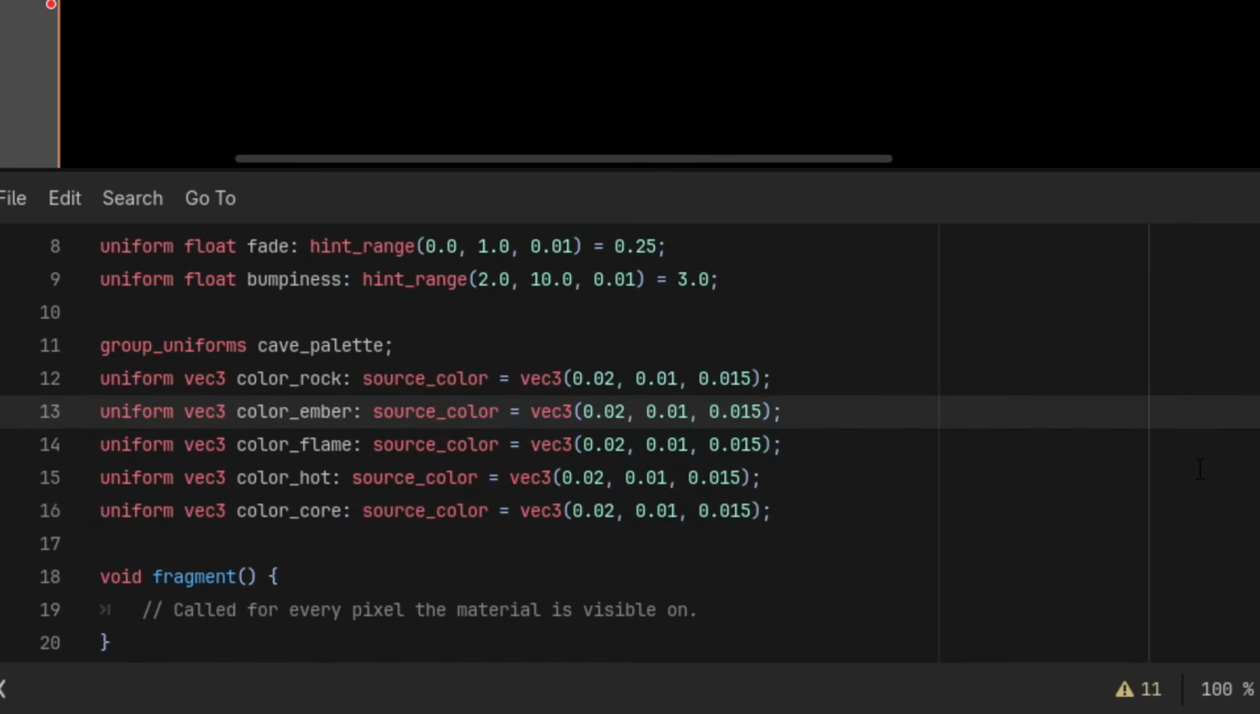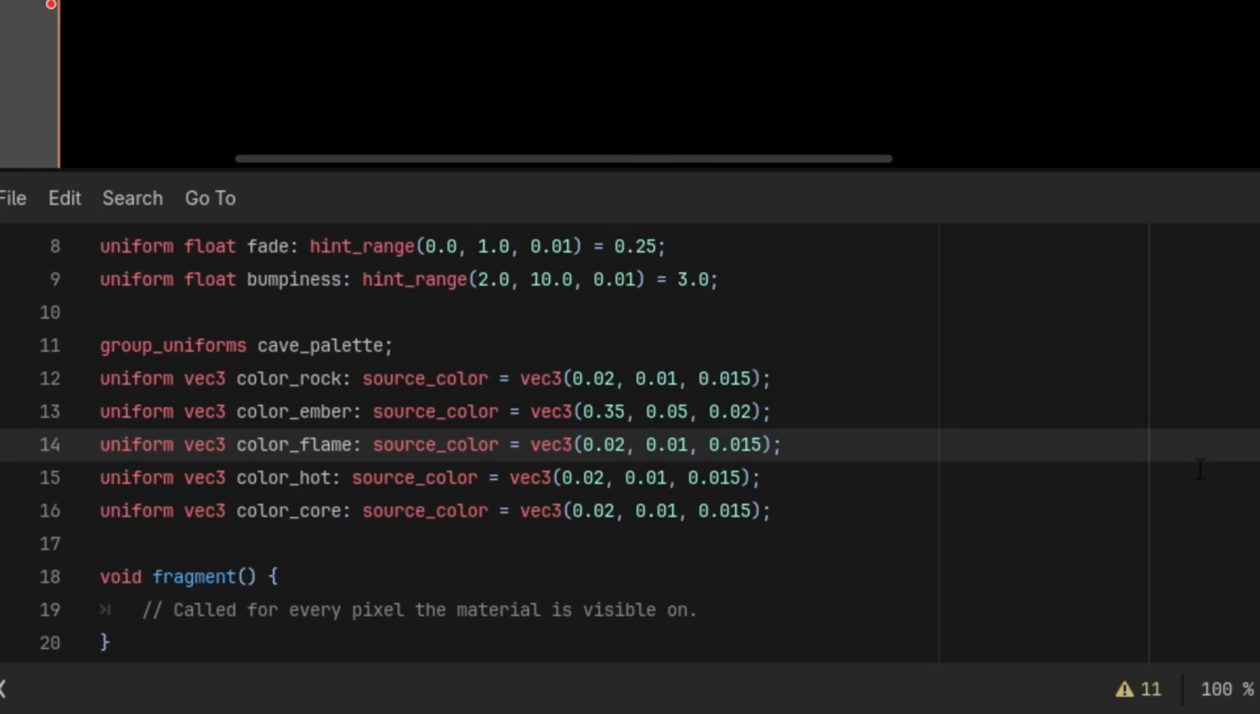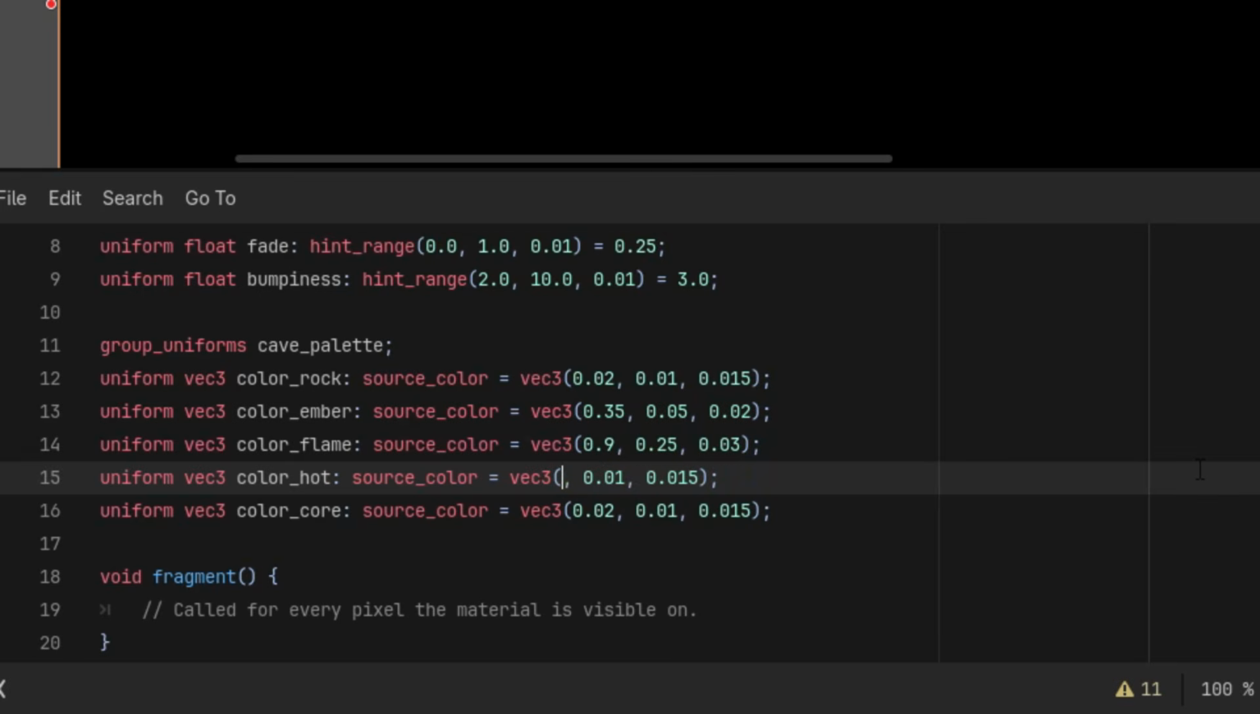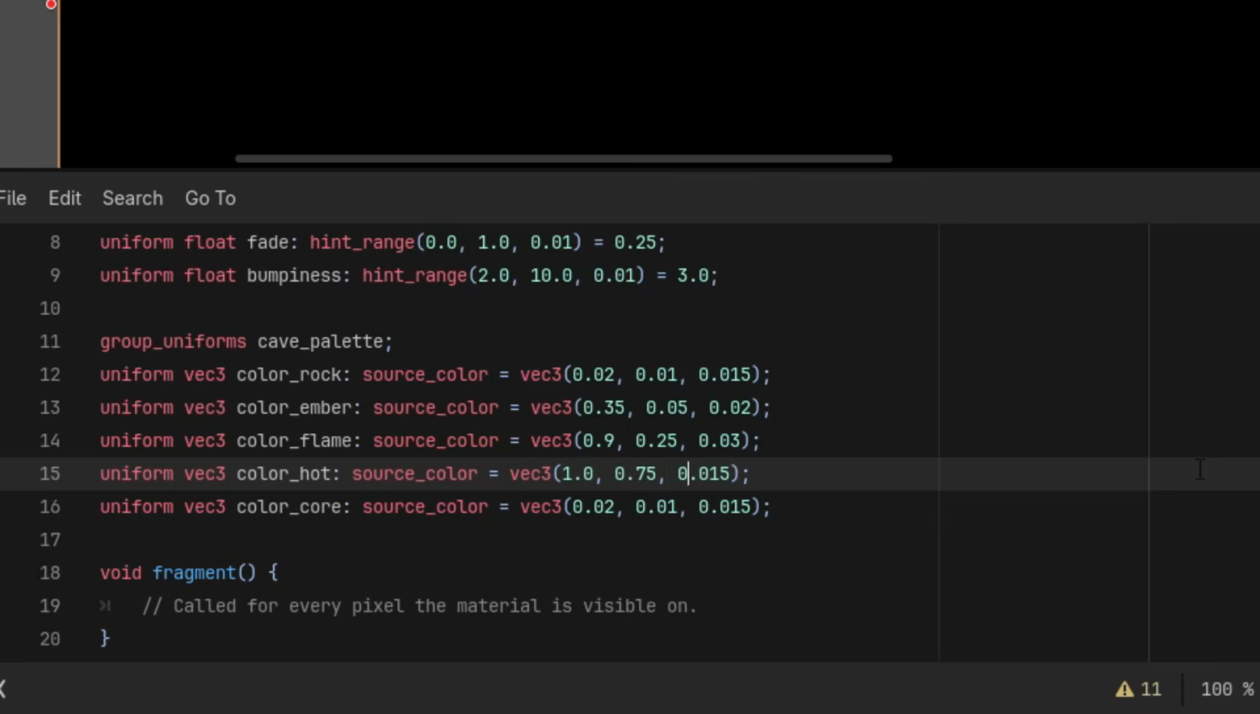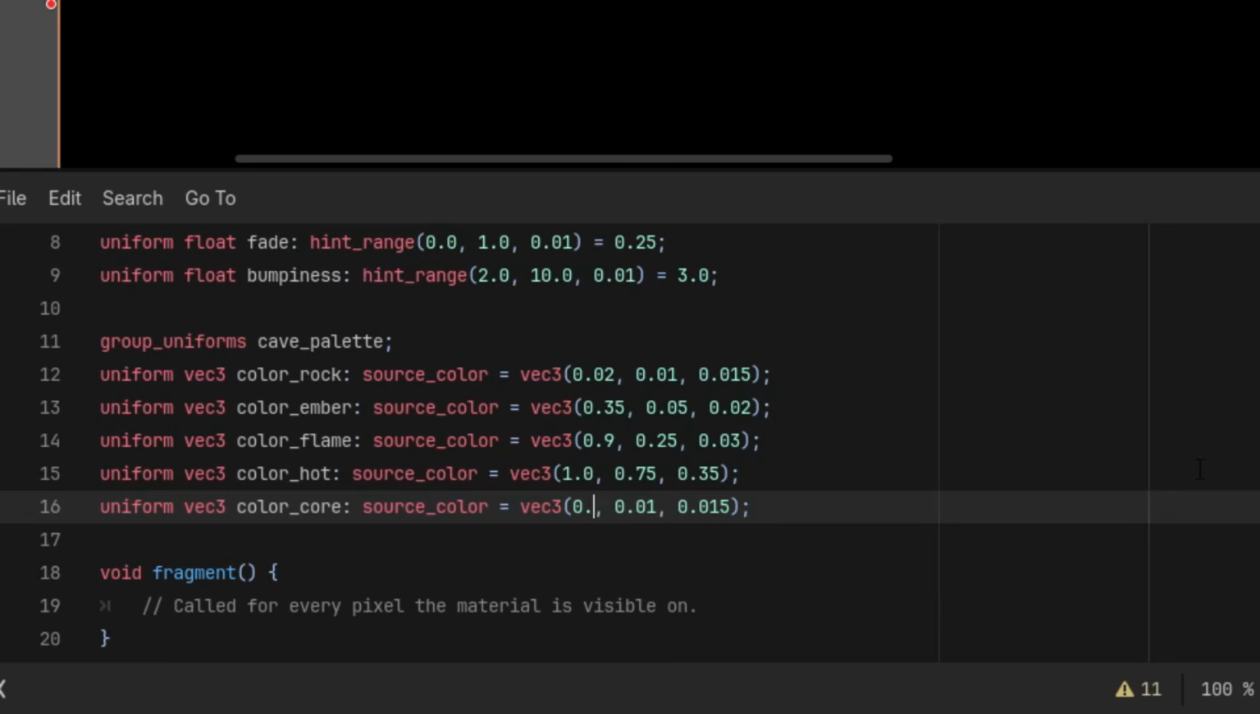So the color_amber is set to 0.35, 0.05, and 0.02. Color_flame will be set to 0.9, 0.25, and 0.03. The color_hot, its default value is 1.75 and 0.35. 30 I said, right? Yeah. And finally, the color_core will be set to 1.97 and 0.85. Okay, so the color names correspond to the default settings, which evoke the impression of flying through a cave illuminated by fire. Of course, we can later change them to any other colors.